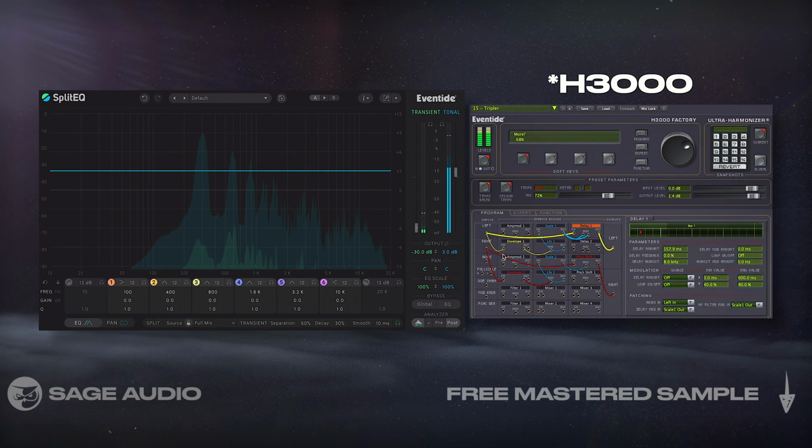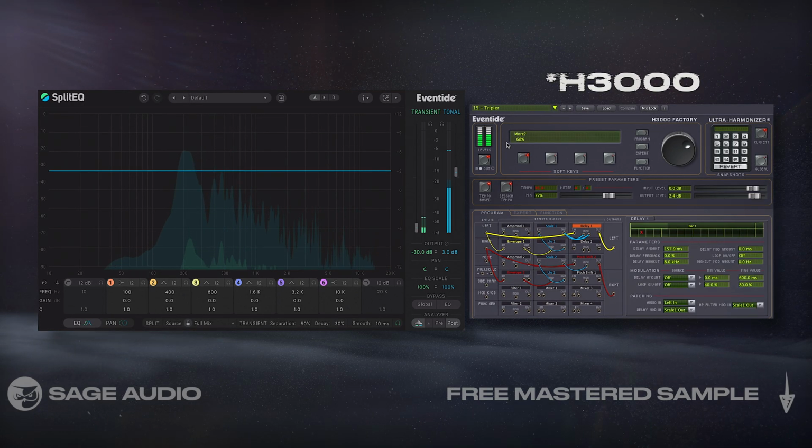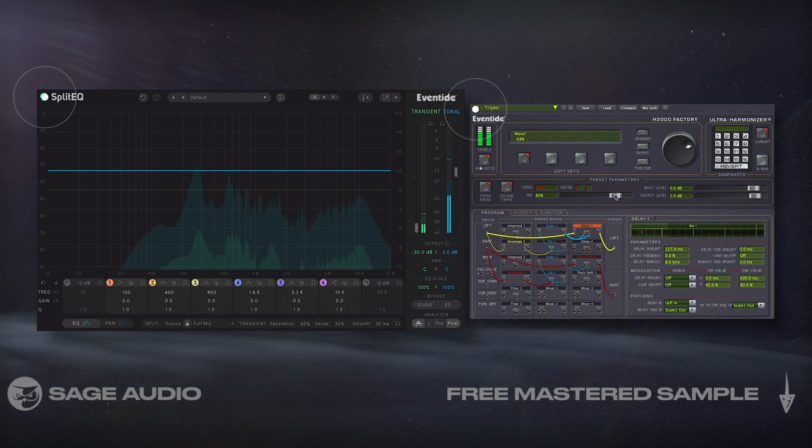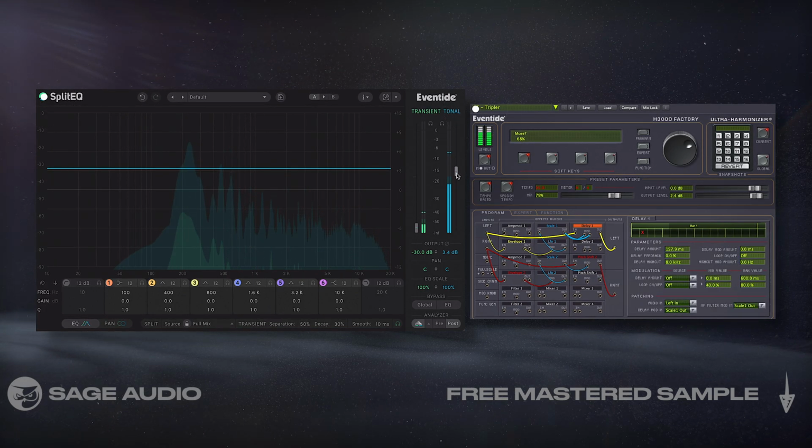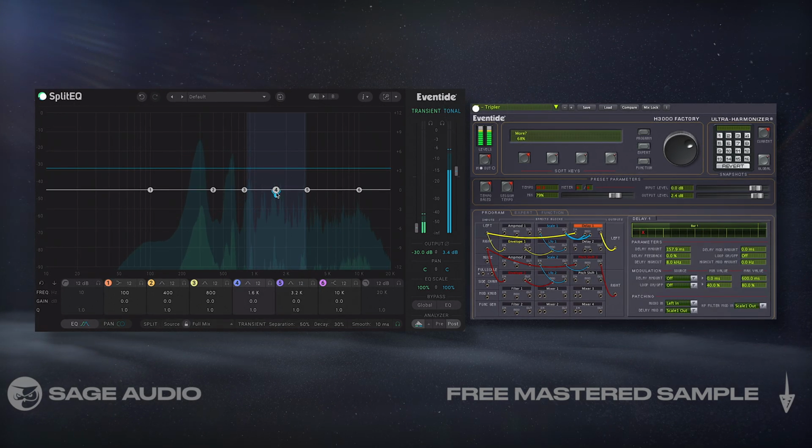Then I'll use this H8000. Now, I typically use a doubling setting with some harmonization thrown in. The combination of these two processors results in a vocal without transients and one that's great for blending in. Let's take a listen.